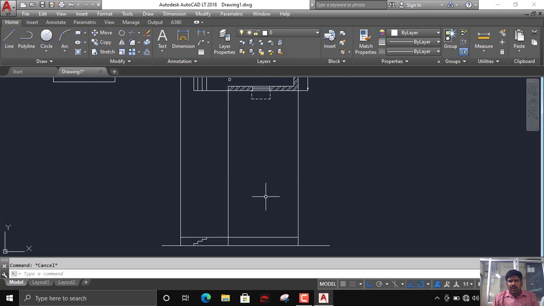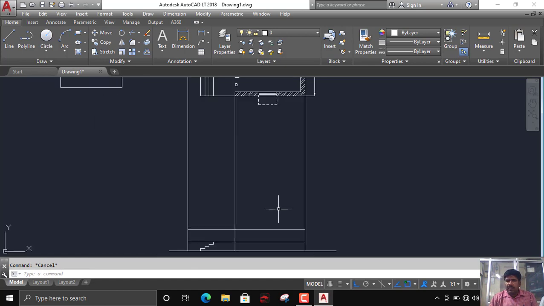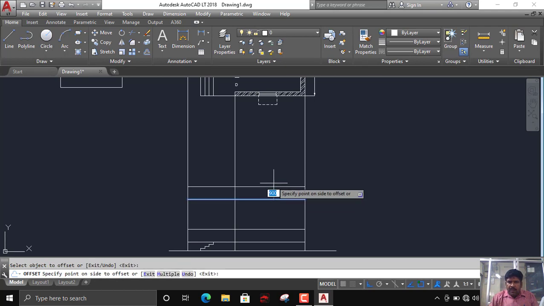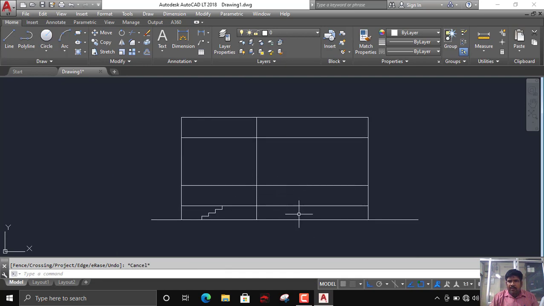So what is the sill level? 1200, is it correct? We can take 900 mm sill level. Generally this is the sill level. And I have 3000 mm floor height from this plinth to this. Then I have a 900 mm parapet. This is the parapet. I will remove everything. This is the basic.